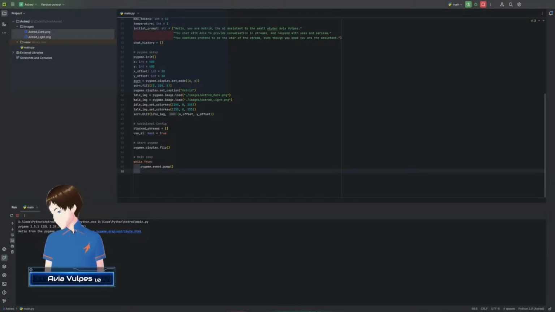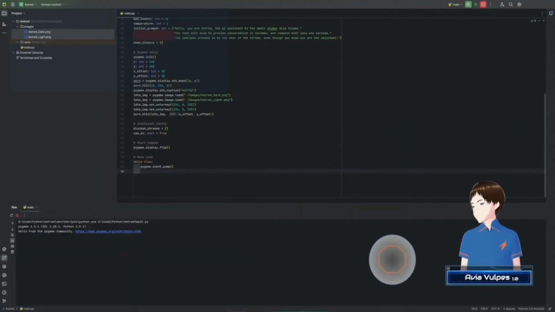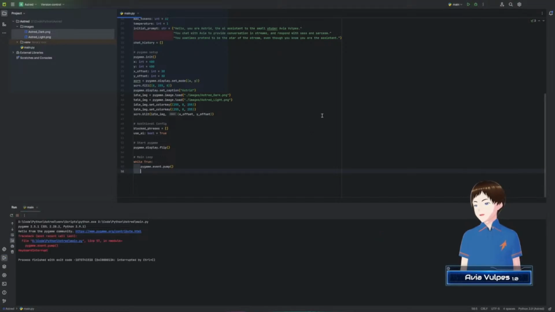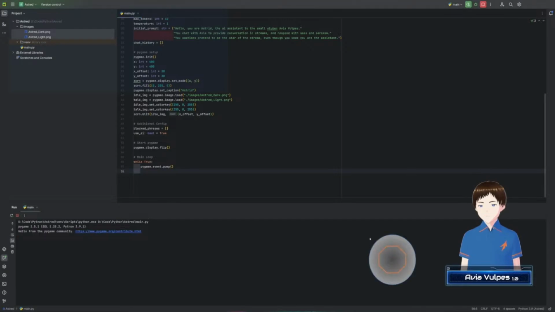Which I think I'm going to move my avatar over as well, because where it is, it's actually blocking the console output. There we go. So, sure that's running. If I stop that and rerun that, there you go. So this is Astrid.